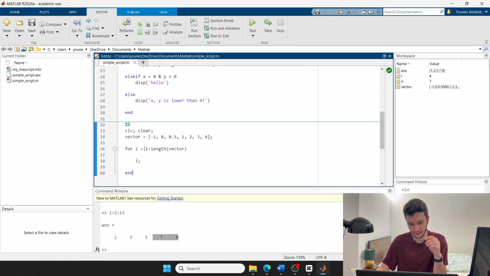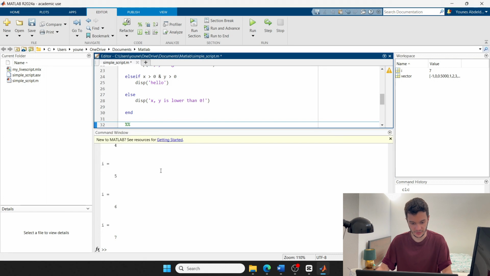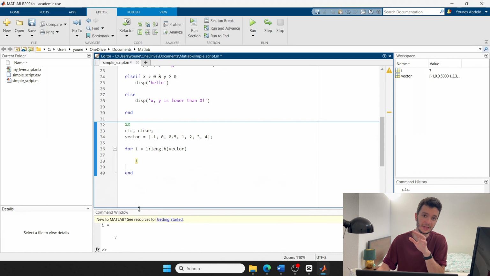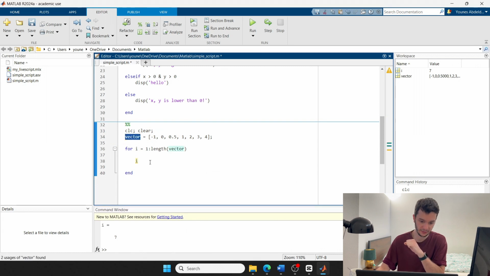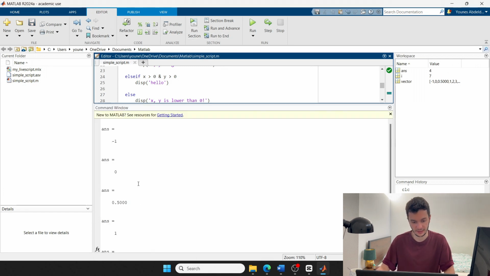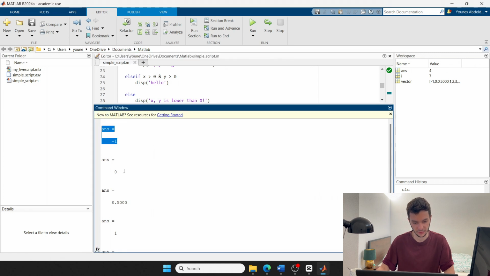So this means here, if I do i is equal to 1 colon length of vector, now let me rerun this block of code right here, you'll see that i goes from 1, 2, 3, 4, basically representing the indices of this vector right here. If I go ahead now and say vector of i, okay, I run this code, you see that now we output the actual values of our vector.